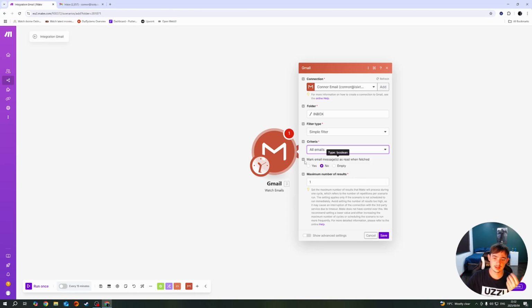This box shows mark email messages as read when fetched. You can have it empty. You can say no, don't mark my emails as read when you fetch the emails. Or you can say yes, mark it as read so that it looks like I've read my emails. But in this case, I'm just going to say no because for this video, there's a specific action I'm going to do that this isn't necessary for.